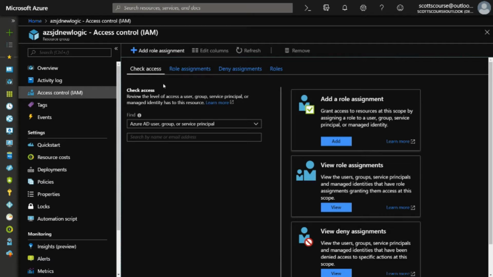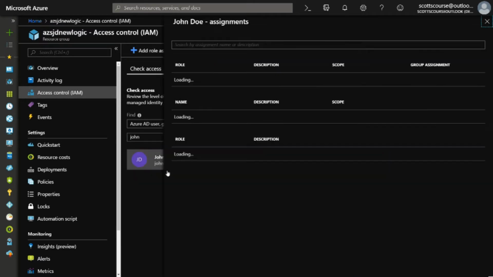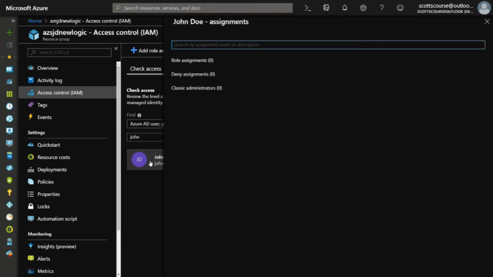So check access, right? So we can basically say, let's see as if John Doe, I've got a user named John Doe. Let's see what John Doe's permissions are. John Doe has no permissions, right? He's not allowed, he's not denied. Basically, he would not be able to see any of these resources because nothing allows him to do it.